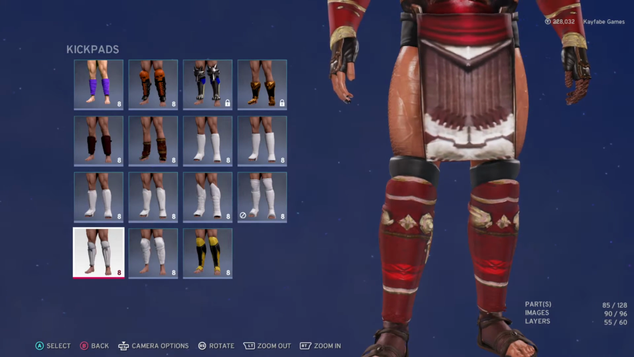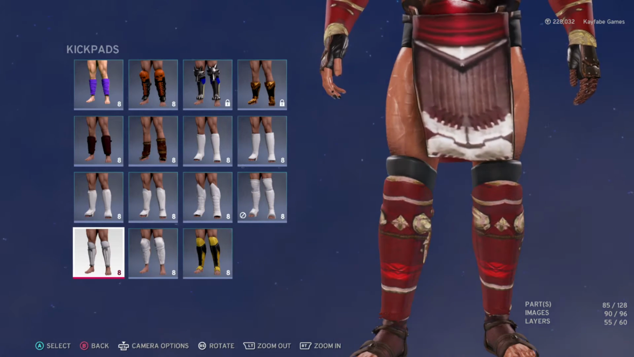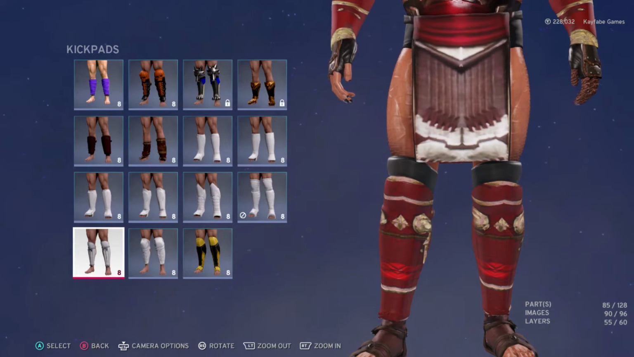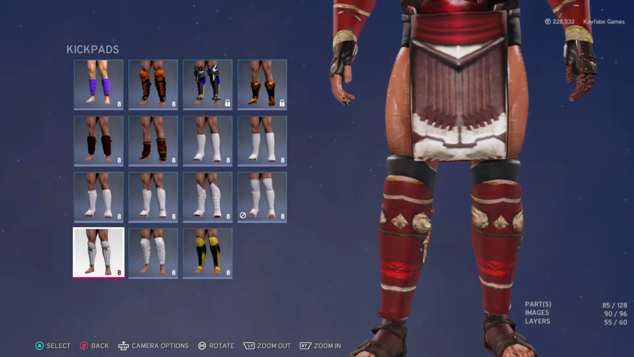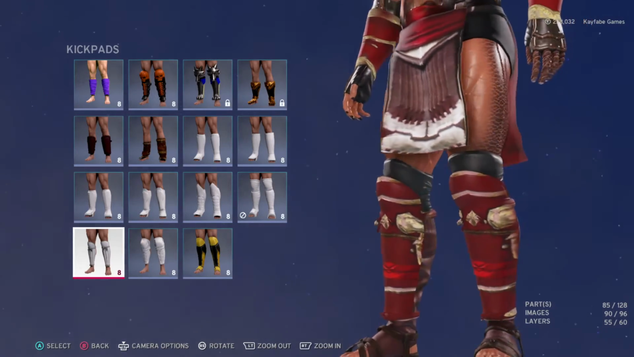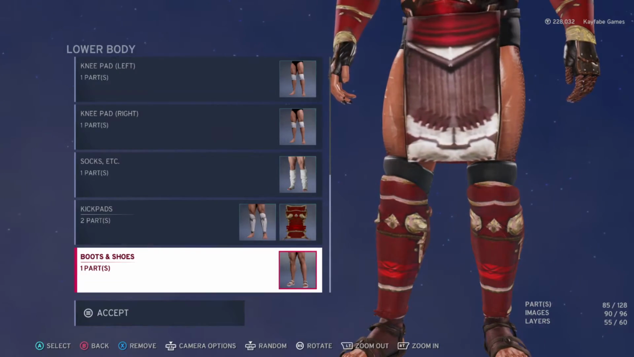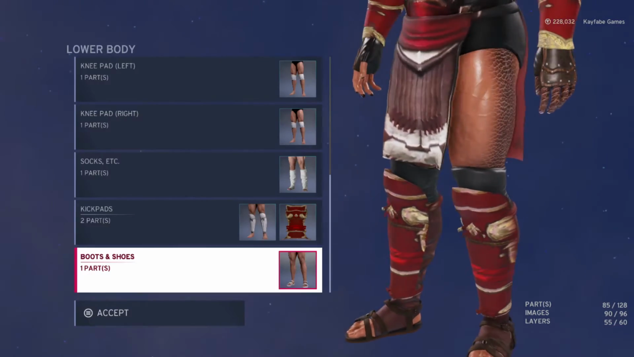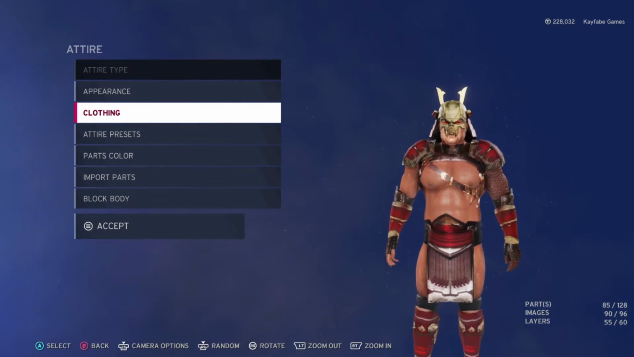There's usually an option where you can include a texture onto kick pads or something, and you can apply it to both. But I find that when you use that option, instead of doing each of them individually, the textures end up not looking symmetrical. So I suggest adding each texture individually instead of using the all option. But that's what it looks like. Made them that blood red color. Boots and shoes, gave him some sandals, made them brown. I think that is it for the clothes.